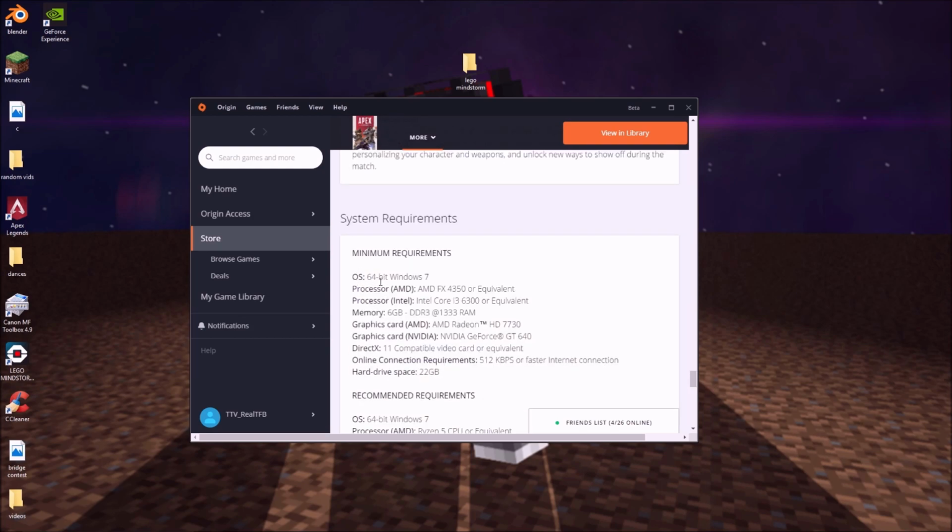So your OS needs to be 64-bit Windows 7 at least. You can have AMD, anything like that, i3, 6 GB of RAM or DDR3. You need a graphics card. You can't use an integrated one. Either one of these or better. A DirectX 11 compatible video card, and then you need that. So you pretty much need a decent computer. Any kind of decent computer could run this. Probably you might need to invest in a new graphics card. But other than that, these are the minimum requirements.